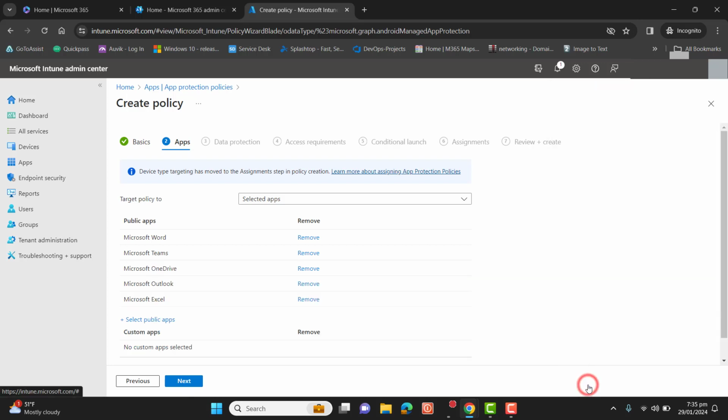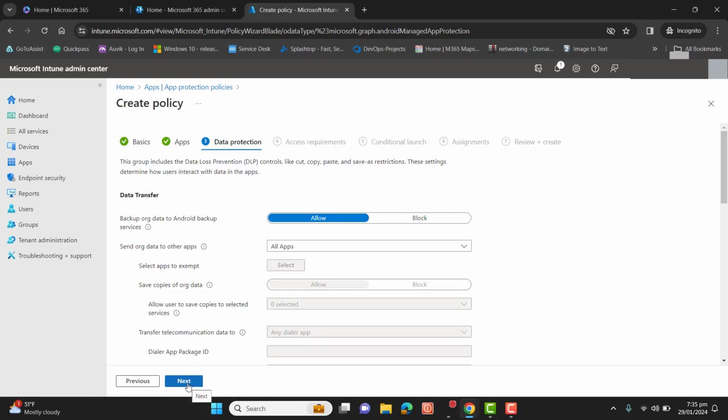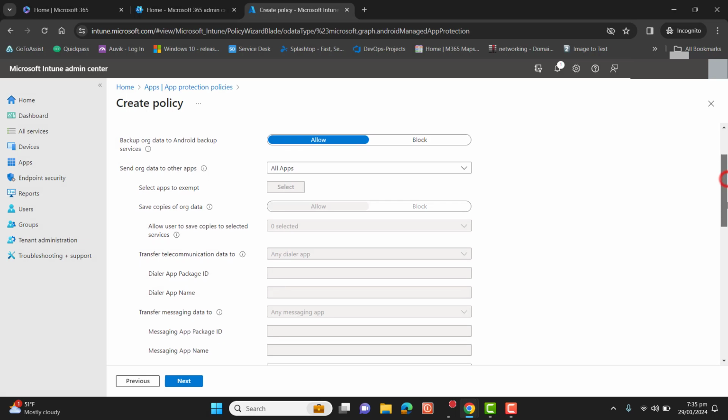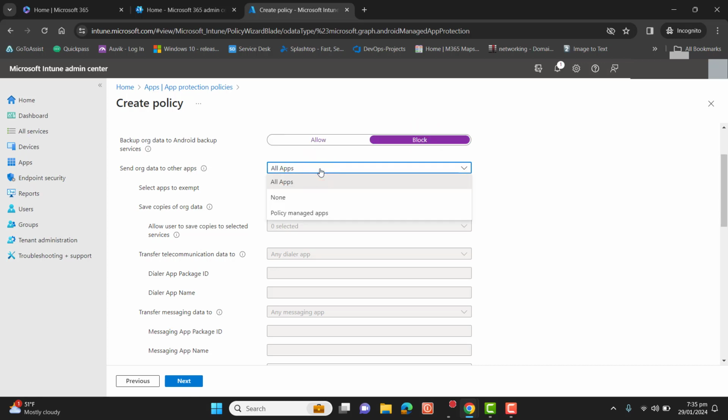Next, same block organization data to Android backup. No, we don't want to back up our organization data to Android. Here, select policy managed apps. Save copies of data, block. Transfer telecommunication data: No, do not transfer. Transfer messaging data: No, do not transfer.